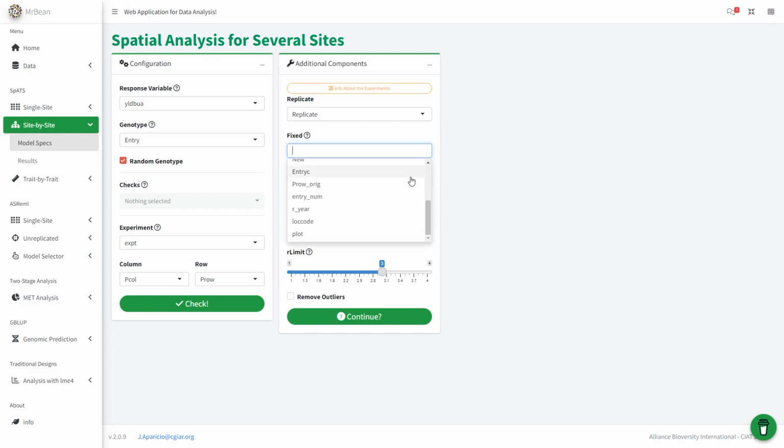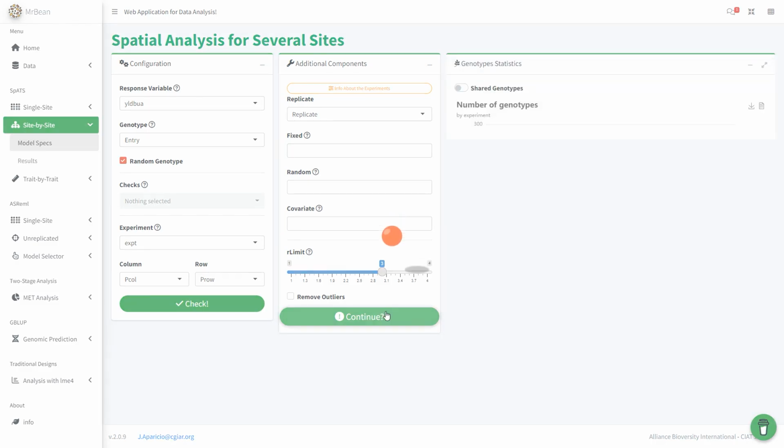Below this, like in the single-site analysis, we have an R-limit slider to set the threshold for outliers, as well as an option to remove outliers beyond this threshold from our dataset. Once we have the second configuration box set up the way we want, click the green Continue button.